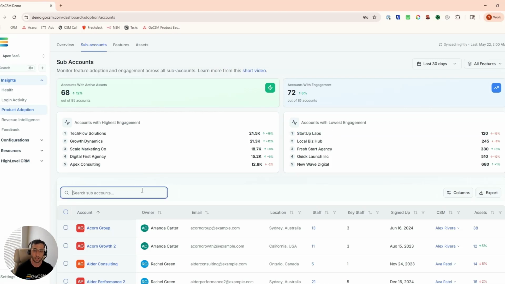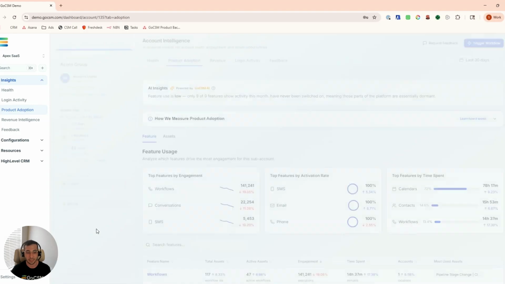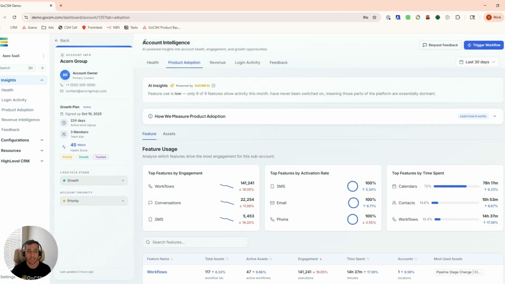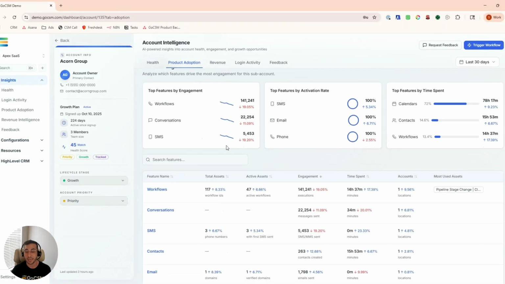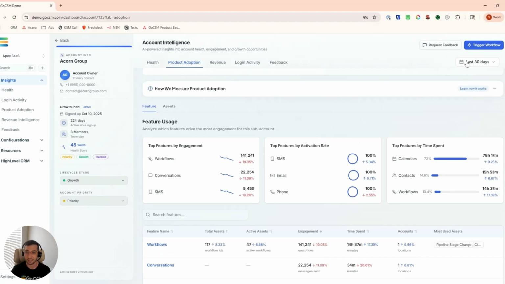These are the ones that are requiring the most attention. So you can go into here and type in any account name that you see under accounts with lowest engagement. Click on the name and then start understanding exactly from the product adoption tab inside of the account health hub or account intelligence. You can see exactly what's wrong with those accounts. And the good part here is you're looking for red flags, which are ideally in red. So 19% drop in executions over the last 30 days.